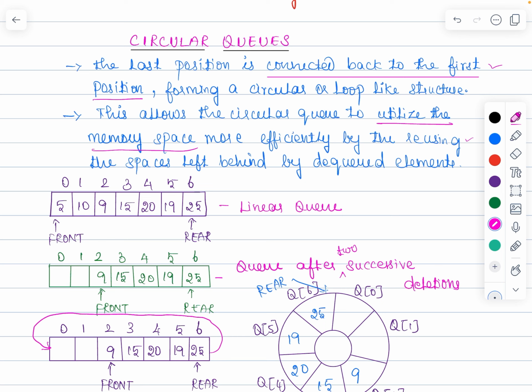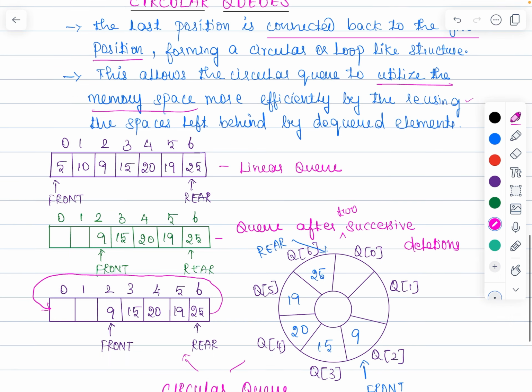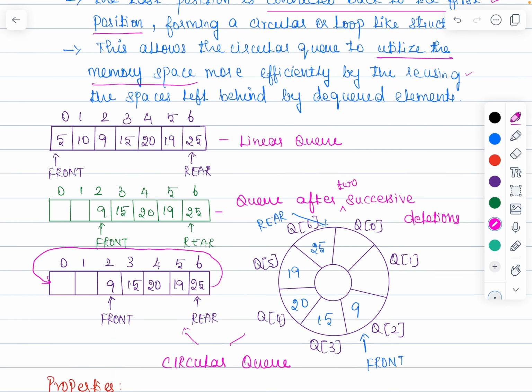by the dequeued elements. So far we discussed that in a normal queue, insertions can be performed at only one end and deletions can be performed at the other end, which are called the rear and the front, right? So look at this linear queue.